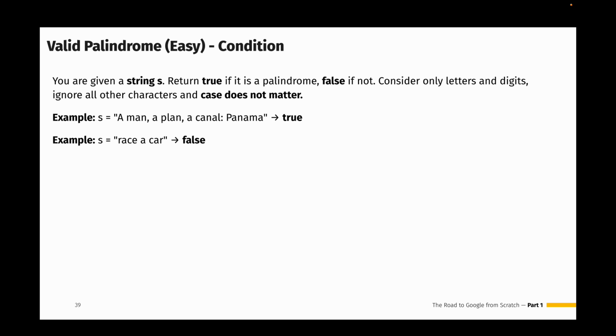So below we have an example where we have a sentence, "A man, a plan, a canal: Panama." And in that case, we need to return true, because if we try to read it vice versa, you can notice that we will get the same sentence. And also we have another example, "race a car", and in that case it will be false, because if we read it vice versa, it will not be the same.